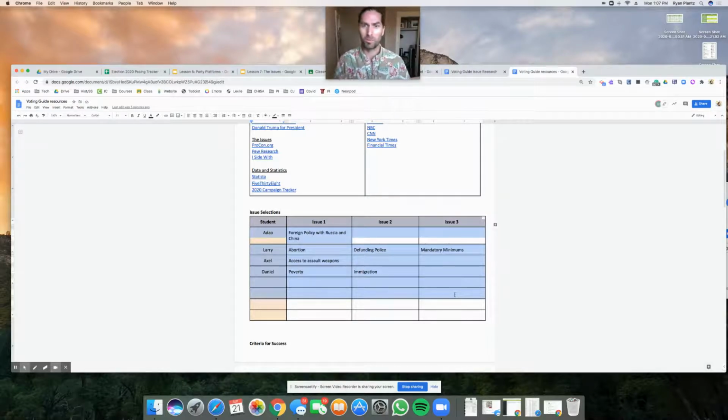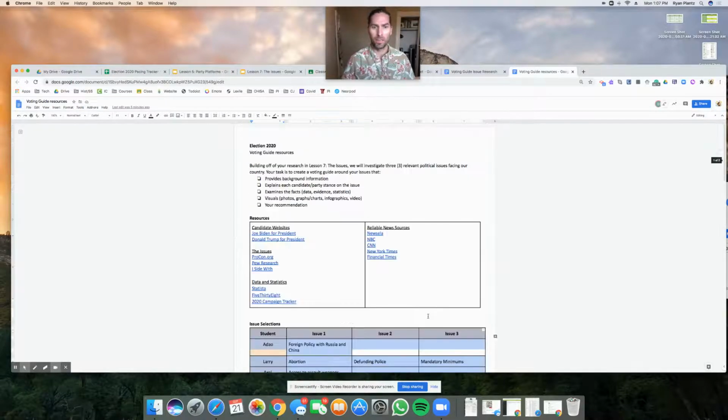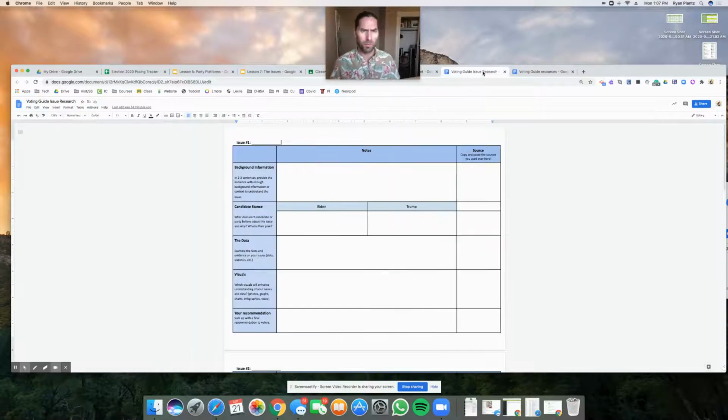So if you see something here, you might want to get more specific about it. For example, immigration is a pretty big, huge issue. If Daniel chooses to do more of citizenship and path to citizenship, someone else could do something like ICE or the border wall or any of these other issues connected to immigration. So more specific is great. And then that's it.